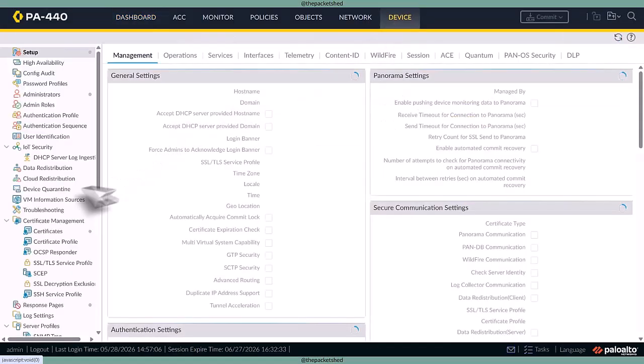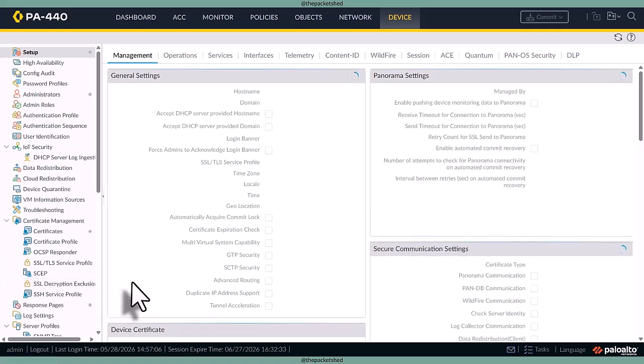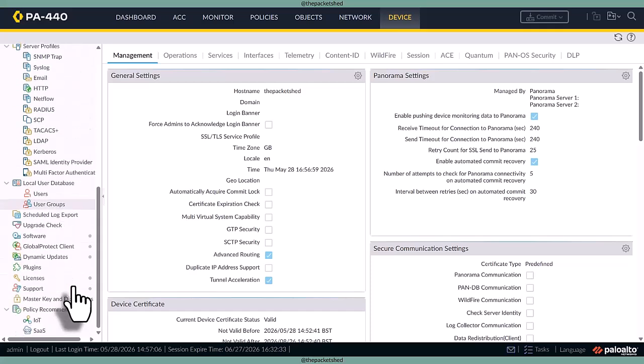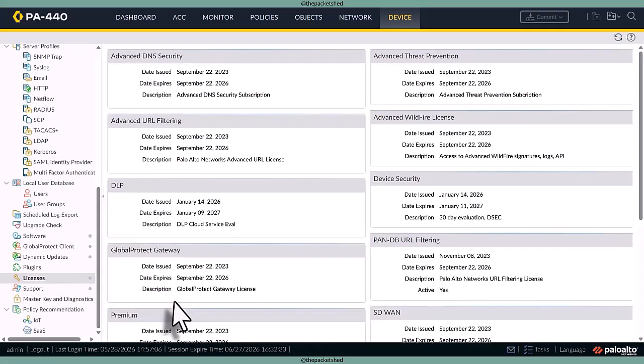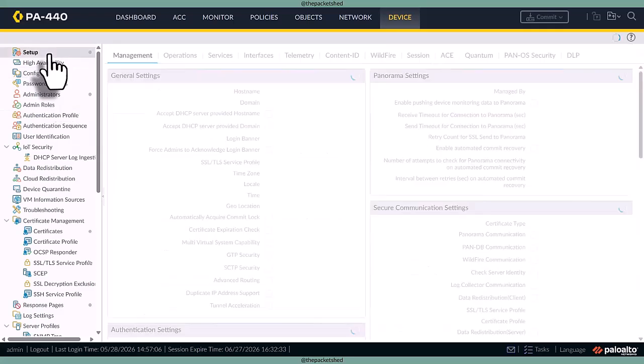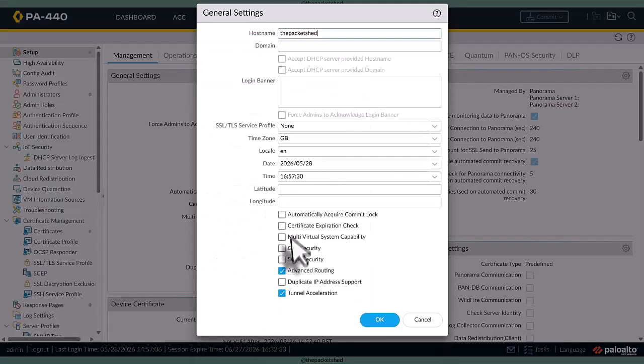So we have a PA440 here. First thing before we go ahead and enable the virtual system would be to check the license. We can see the checkboxes there for multi-VSYS system capability. So have we a license on this one? You can see there's the additional one VSYS license there. So we'll go ahead and enable the virtual system checkbox now.